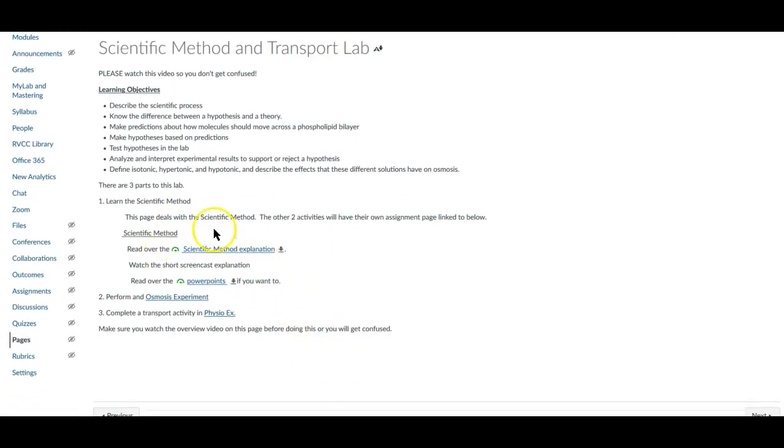So you just learn this, you do the osmosis experiment, and you do the PhysioEX. There's nothing for you to submit for the PhysioEX. It all goes automatically into the grade book. But for the osmosis experiment, you do submit that lab report, and you are taking photos and embedding them in the lab report, which I think everybody's gotten pretty good at. So it should be straightforward.